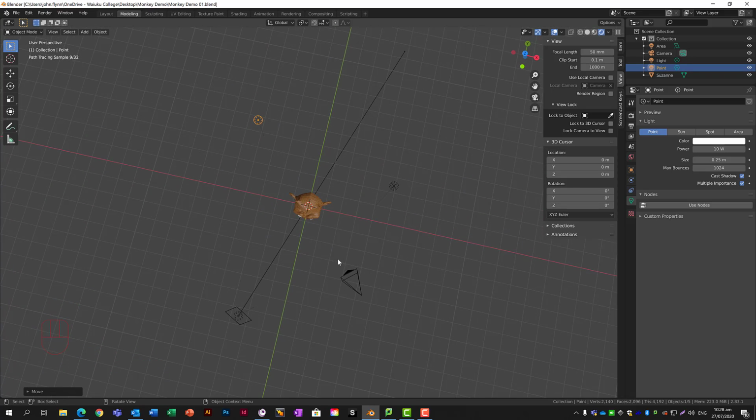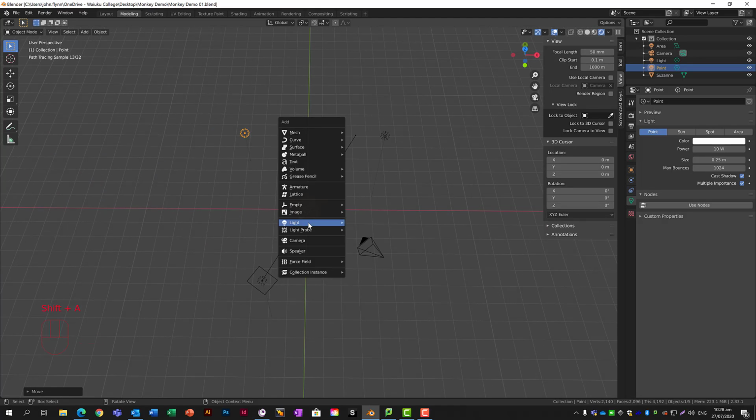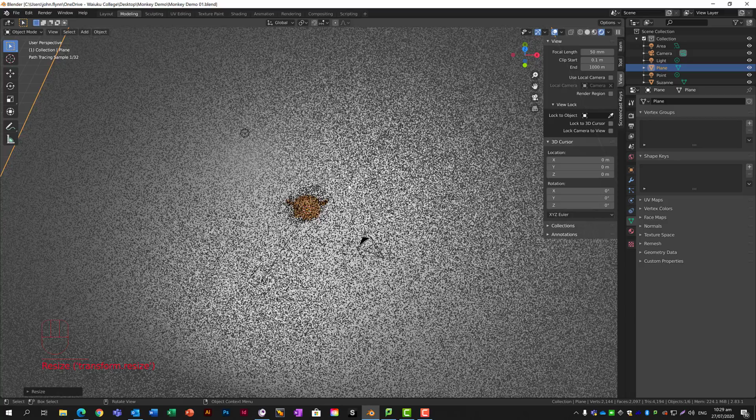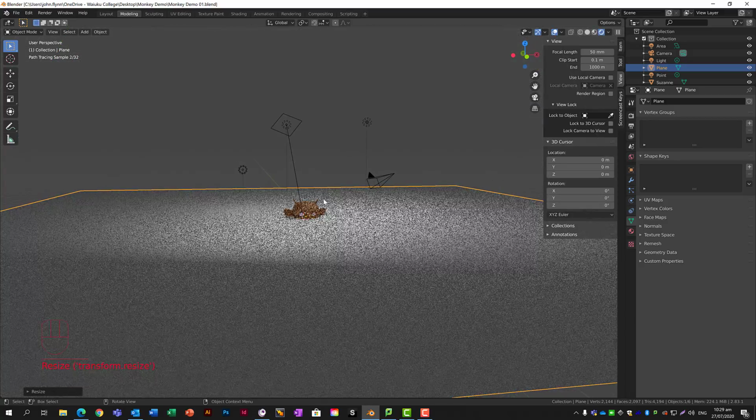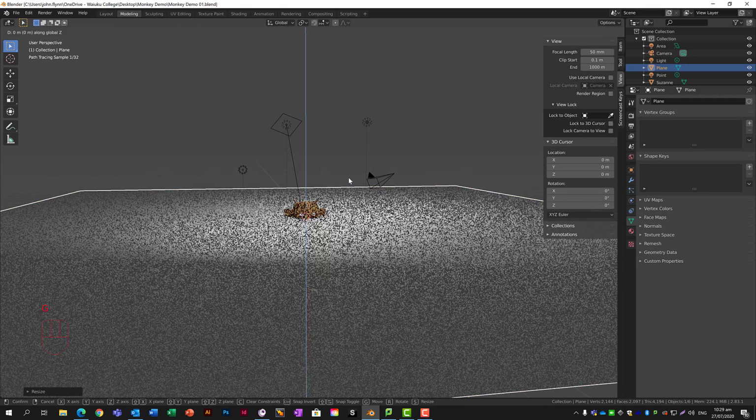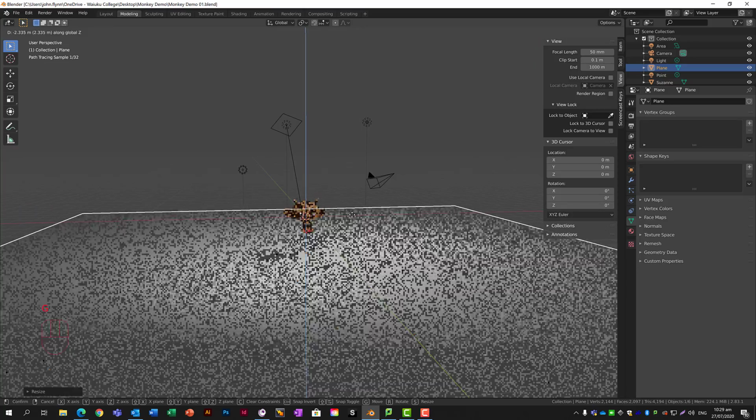In this case I simply don't. If I put in some ground, Shift A, mesh, plane, scale that, push S for scale, 2, 0, and then push enter. I've now got a plane. You'll see that there's areas where the light's not hitting so much. G Z, and I'll bring that down.